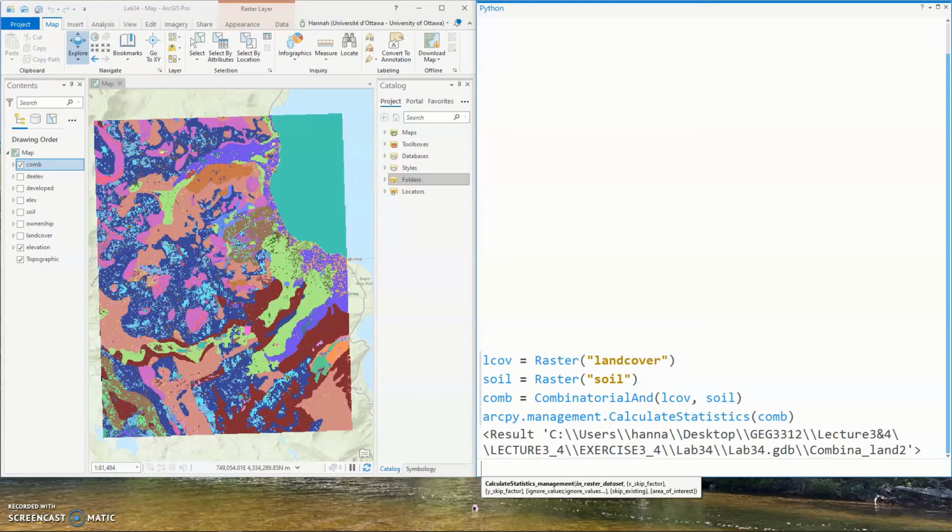When we use the table to NumPy array function, we will be doing so to find the count or number of each value in the raster. And then in addition to the count, we will also add the land cover and soil values so that we can later see what combination is most common in this area.